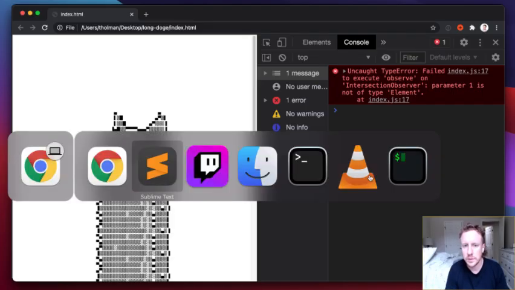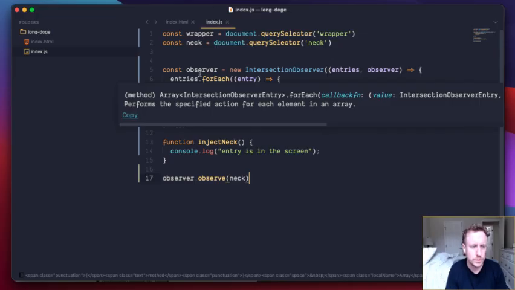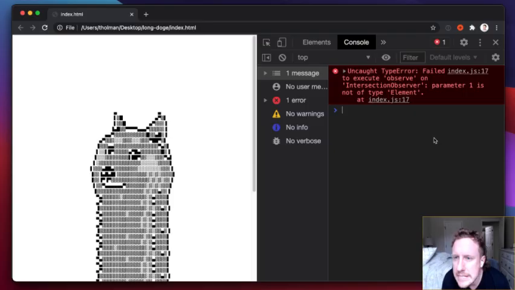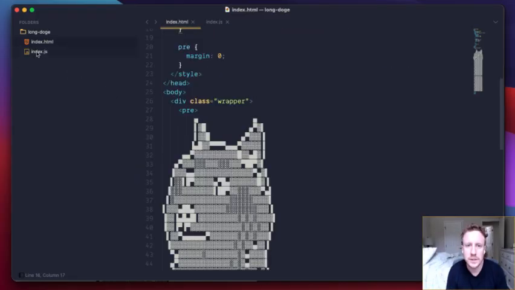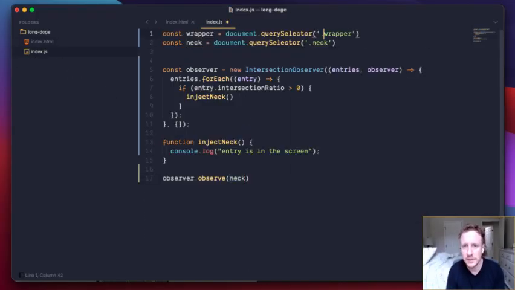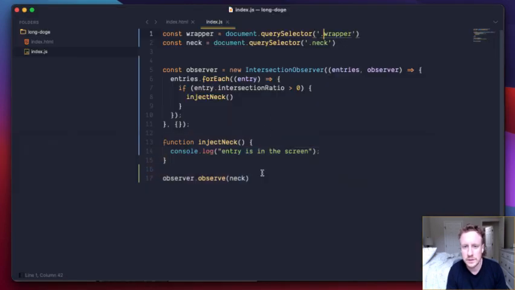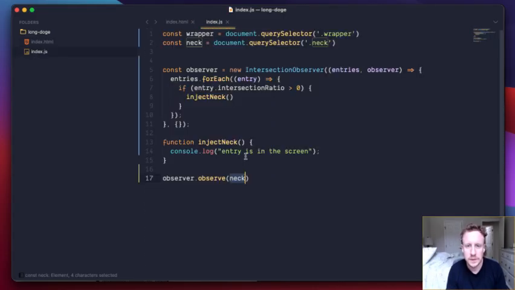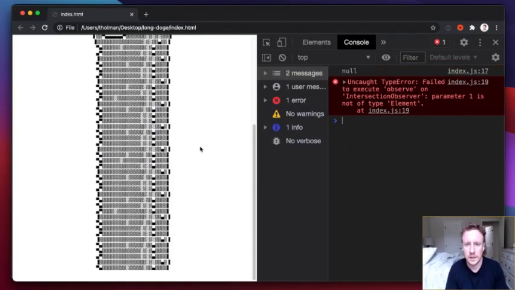Could not call property observe on. What was that? IntersectionObserver parameter is not of type element. Neck. document.querySelector dot neck. I need the classes to be correct. Or not. Did I call it neck? Yep. Console.log neck. No.